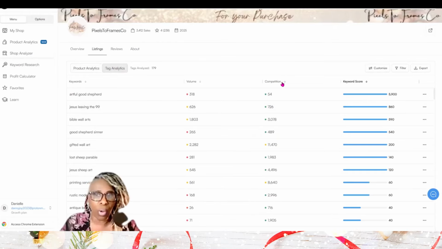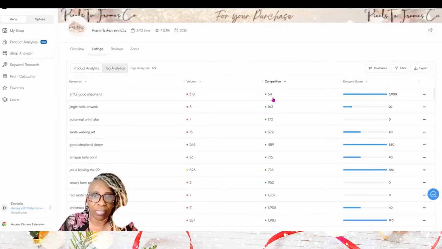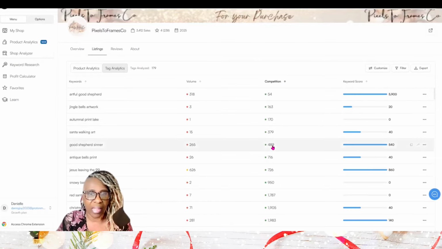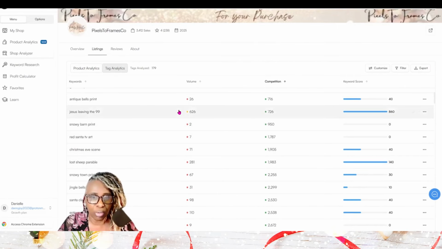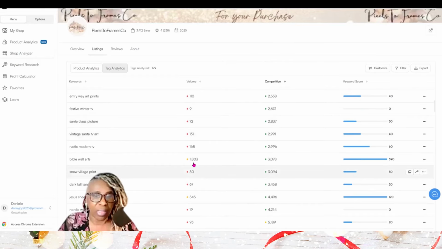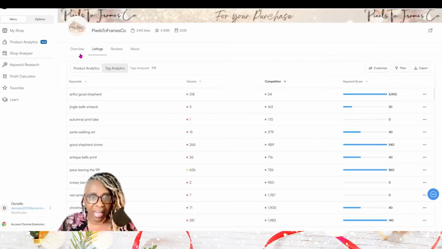Okay, and you can sort this by competition or volume. So let's say you don't want the competition to be more than 5,000. Okay, so this sorted it from the highest to the lowest. Now let's sort it from the lowest to the highest. At the same time, you want to be looking at the search volume as well. You don't want the search volume to be too low. So anyway, this gives you some idea, but just the amount of money that they're making.